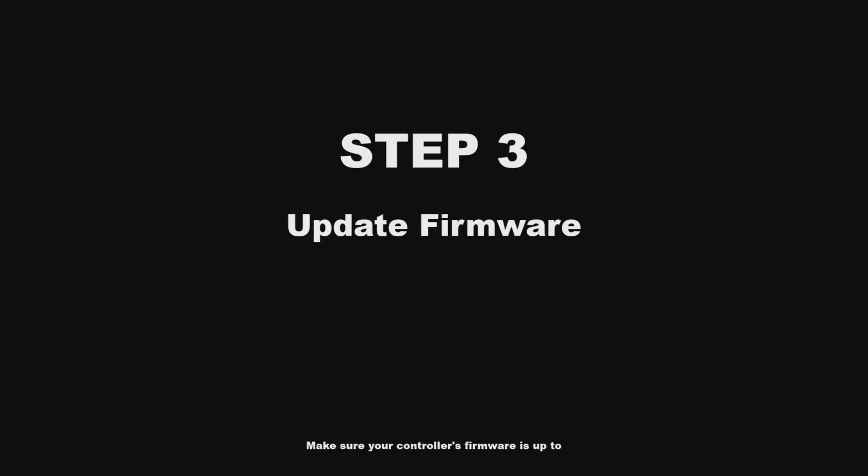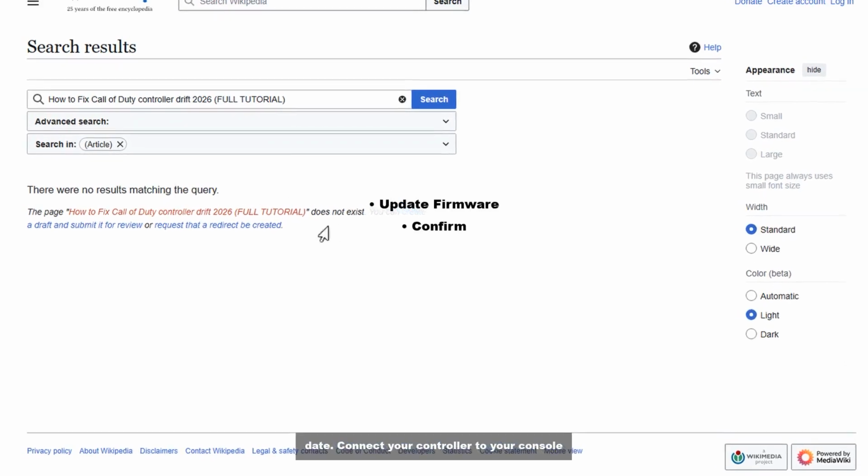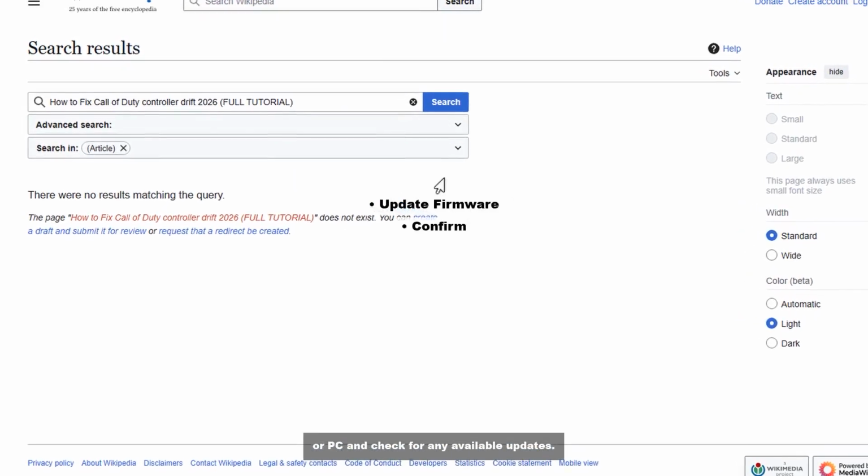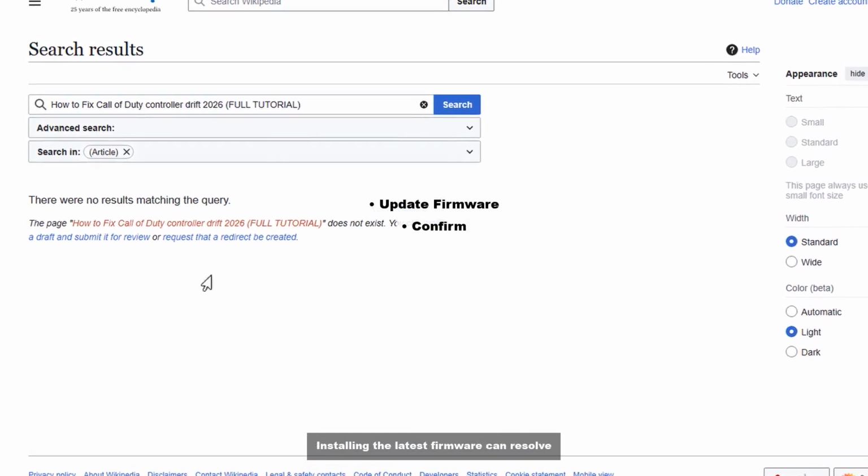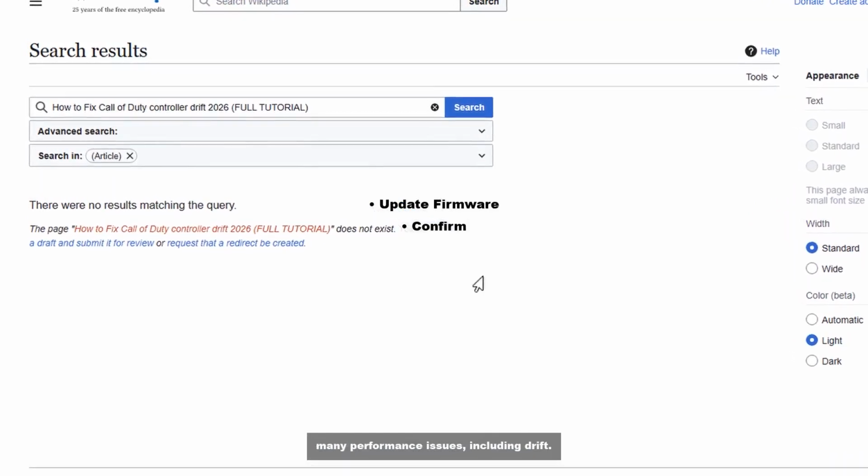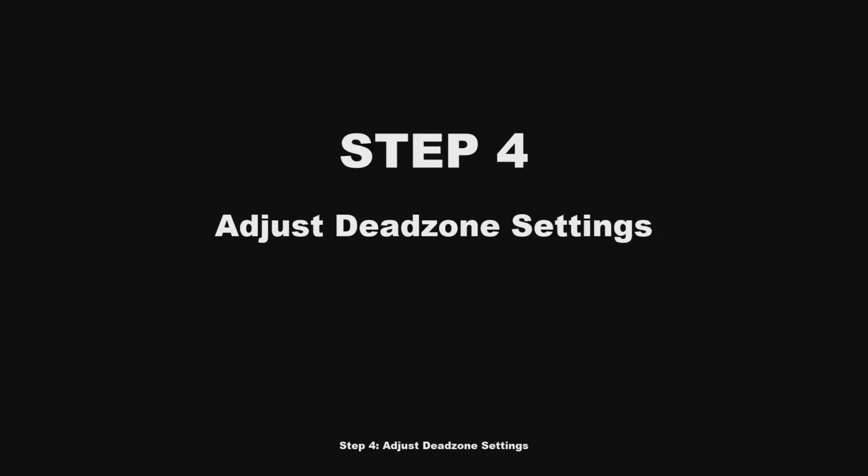Step 3. Update firmware. Make sure your controller's firmware is up to date. Connect your controller to your console or PC and check for any available updates. Installing the latest firmware can resolve many performance issues, including drift.